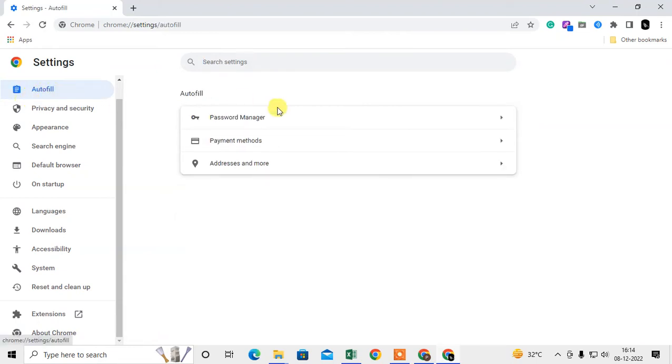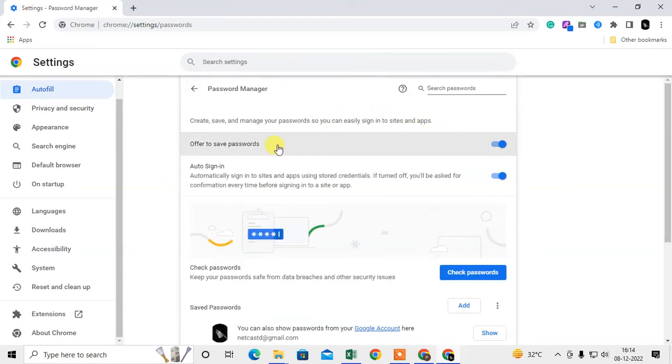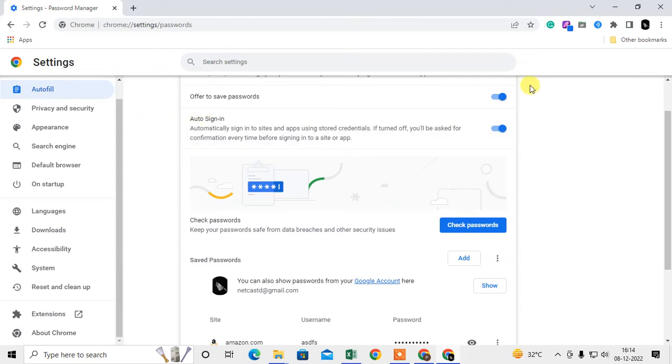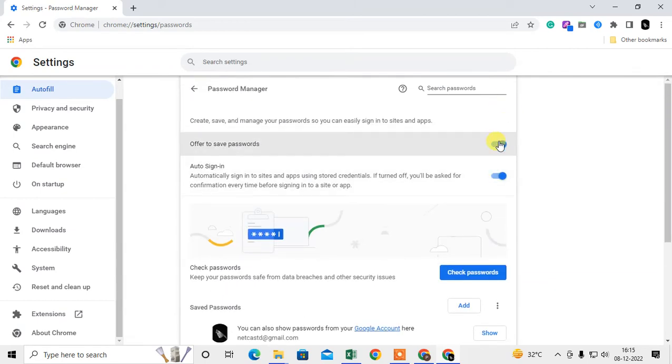Under Autofill, go to Password Manager, and you can see there is an option to offer to save passwords. If it is disabled like this, you have to enable it. And this is for auto sign-in. When you enable save password, and you save login information and a password for a particular website, that website will be signed in automatically if you enable this. Auto sign-in means when you open any website, it will sign you in if the login information is saved in your Chrome browser. So you can enable this for saving passwords, and you can enable this for automatic logins.